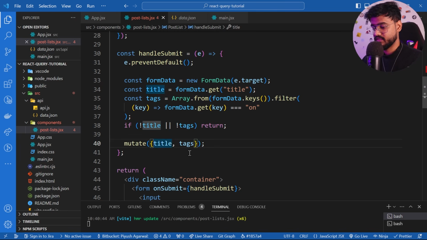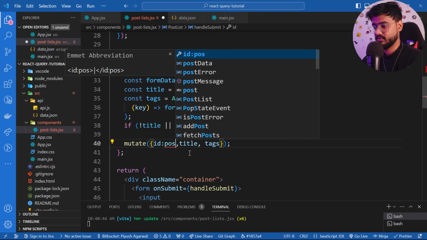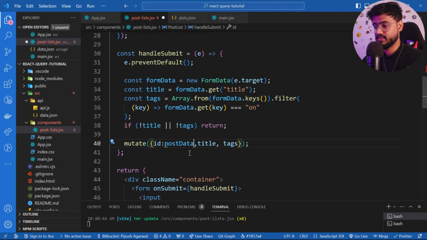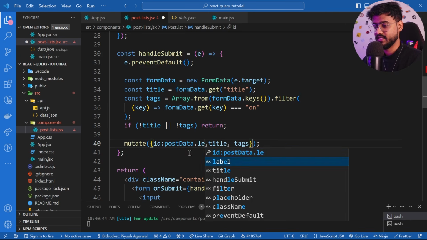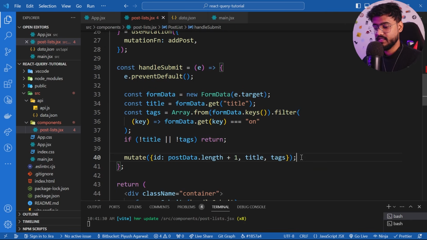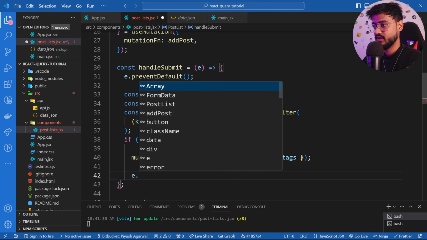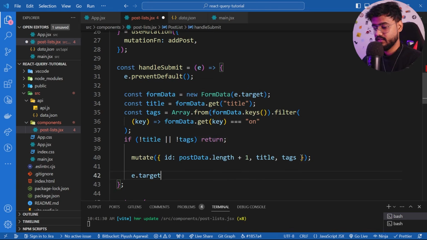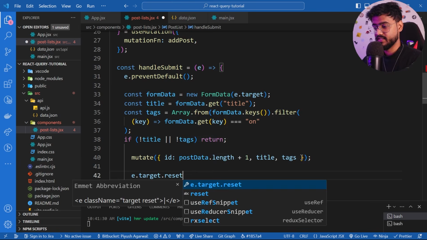And also let's give it some ID, which let's say post data, whatever the post data is, dot length. I'm gonna add 1 to it. That's all. And after this mutate is done, I'm gonna simply do e.target dot reset so that we reset our form.